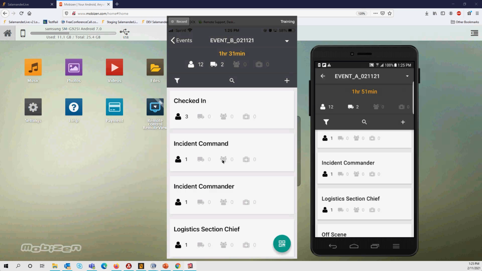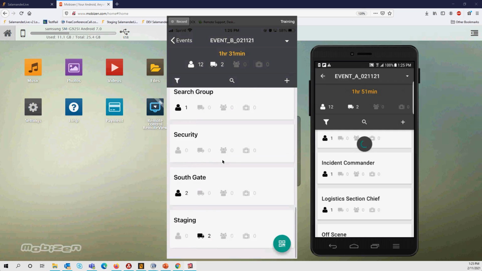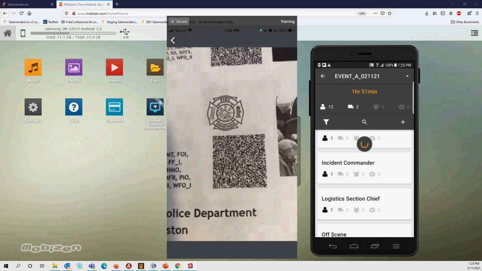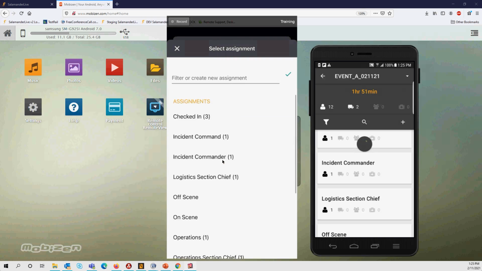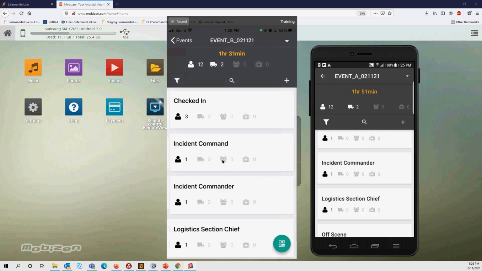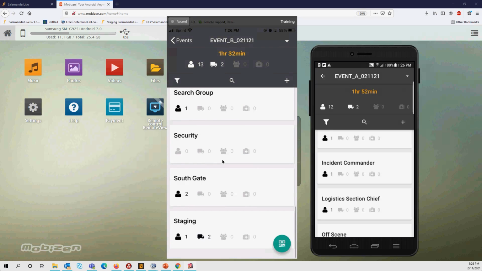So I'm just going to add someone real quick here. I'm going to scan a barcode. I'll scan it to staging. So I'm going to tap the scan button, scan this barcode, put this person to staging. So now this person's been added to staging. So when this updates, there should be 13 people. So you see in here, 13 people added. This one has not refreshed yet.